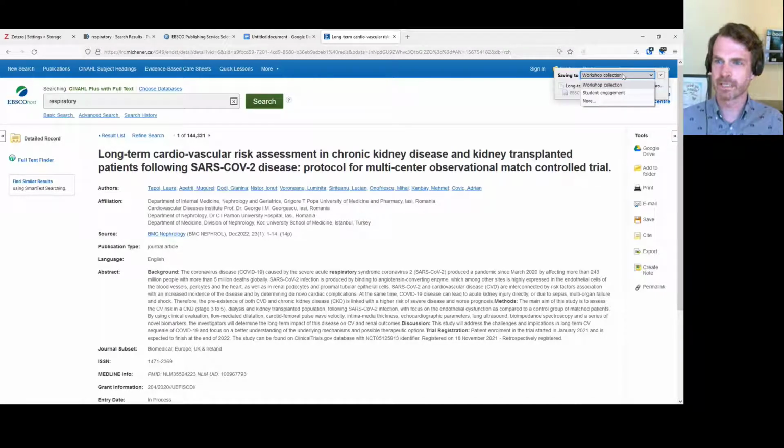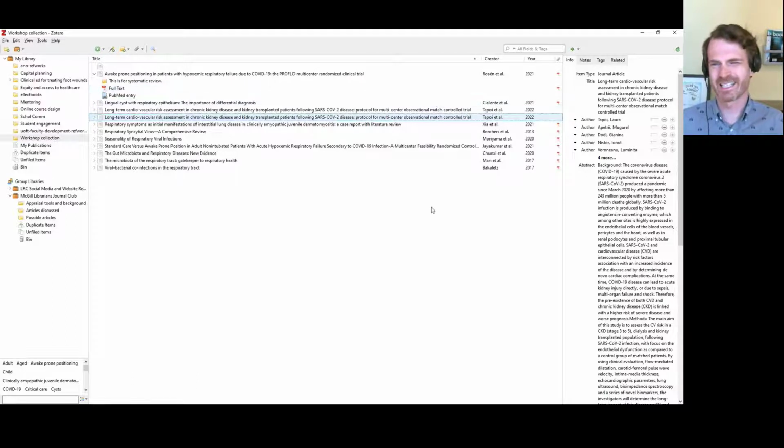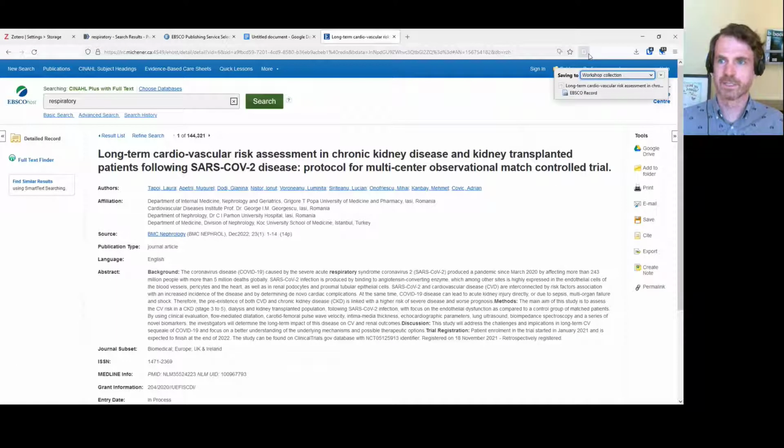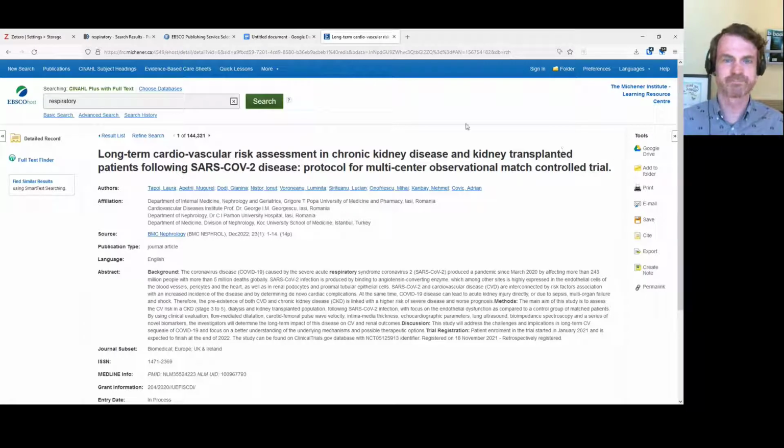If you just click once and then wait, it will automatically save it to whichever collection you currently have highlighted in Zotero. And that's usually the way I do it, because I'm finding things and I want them all to go into that same collection. But if you wanted it to go into a different collection, you click once, and before it disappears, you click here where it says saving to, and then you can select from any of your collections and save it into that collection.